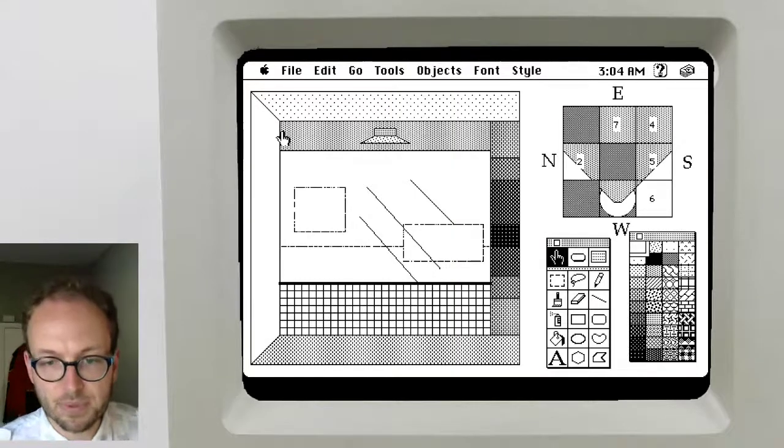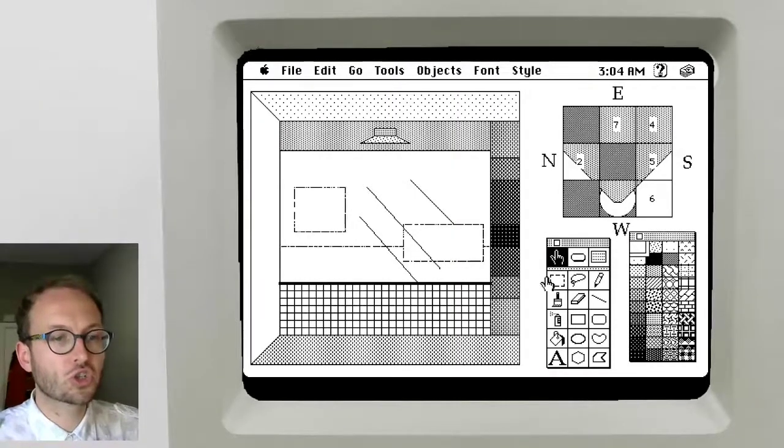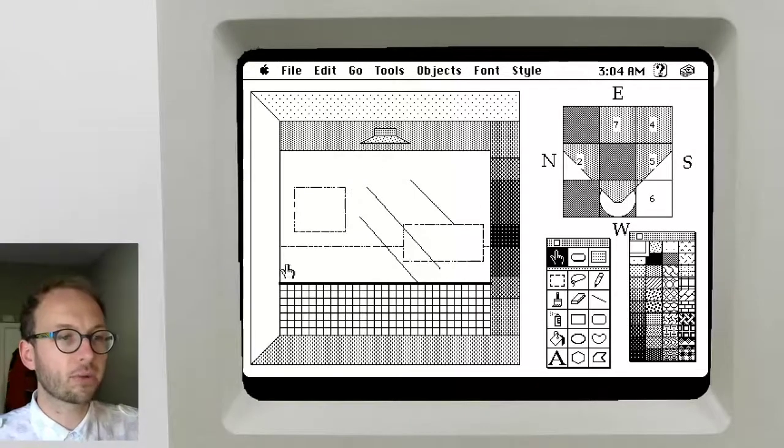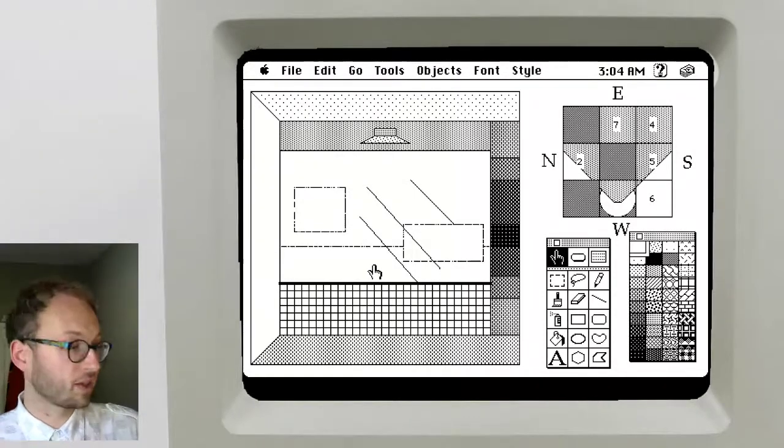Can you send a shape to the back? Sort of. Horseman's, do you mean in terms of the order that we render things here, or just in general in HyperCard?